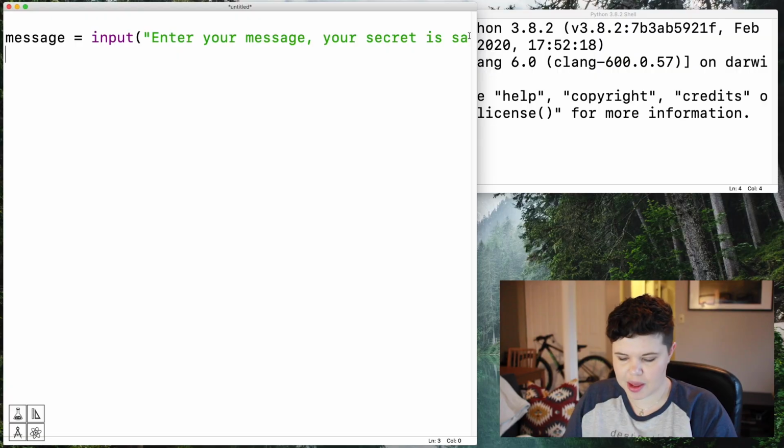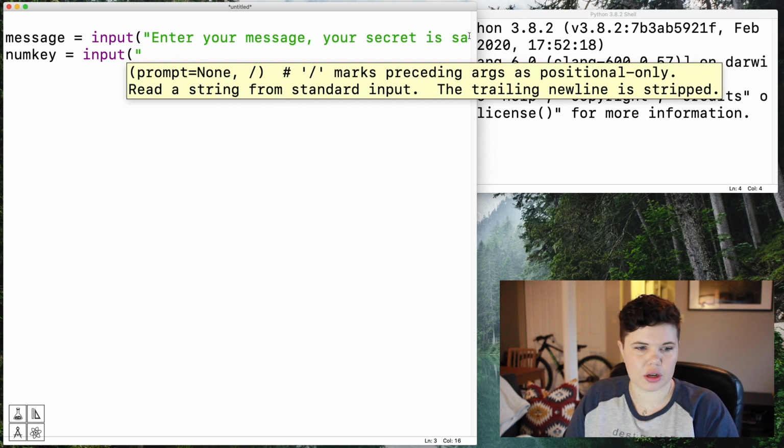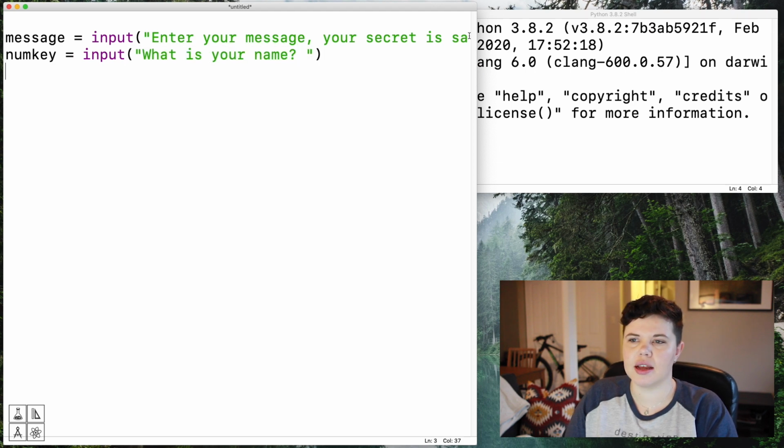What we're going to do is make the key. The key is the value that we're going to apply to each letter in the original message so that it can find the new letter, the encrypted letter. And that's what we're going to use again to decode the message. So we're going to call this the num key as our variable. Instead of just a random letter, we're going to use the number of letters in the person's name. So we're going to make it another input. We're going to ask, "What is your name?" Close the bracket, and all good there.